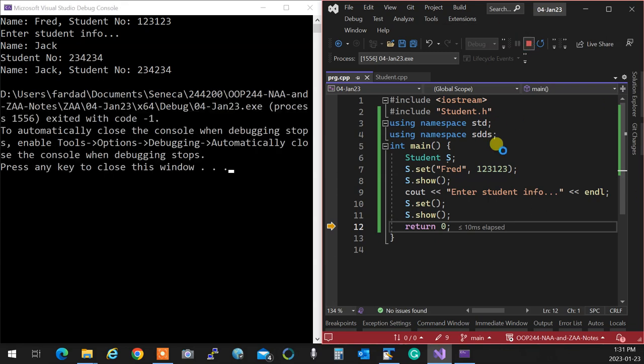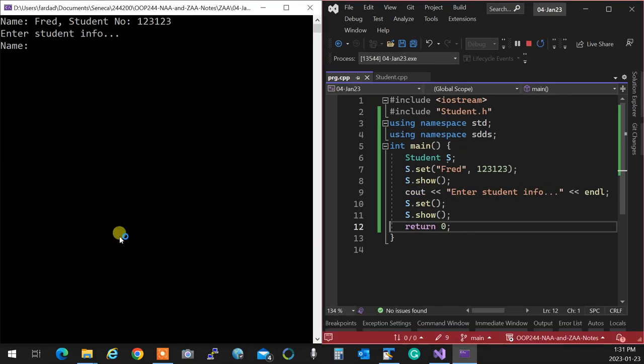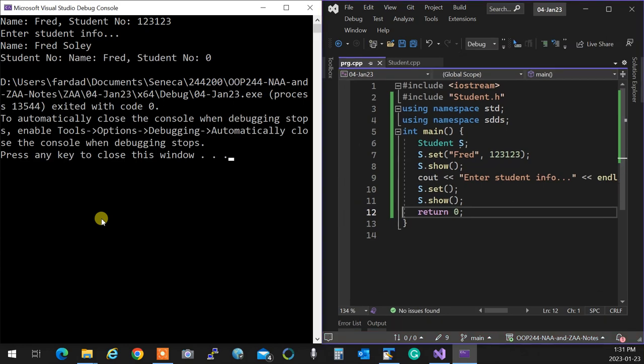Now, I'm just going to quickly run it right to the end. What if I do this? So name, I'm going to write over here, Fred Soleil, and I hit enter. This is what happens. Kind of doesn't work. Why? Because space is a delimiter. What is a delimiter? A separator, right? If you put a space, it's going to read the first part and it stops, as it's ended, right?